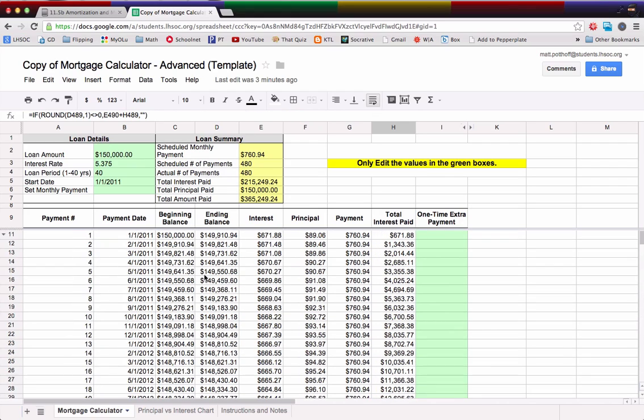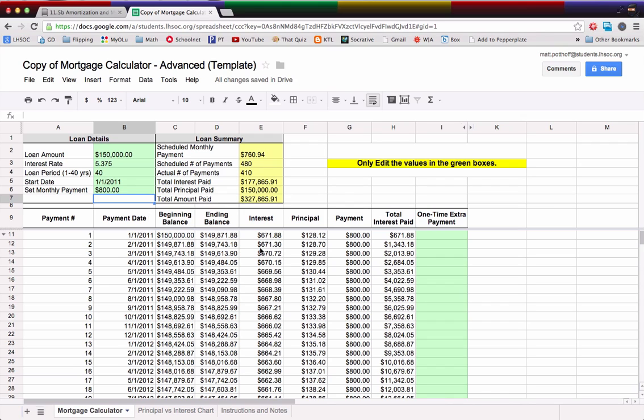So some things that you can do, maybe making $760.94 is kind of irritating. And let's say you just want to make an even $800 payment per month. Then you can just type in 800 right here. And it automatically readjusts everything for you. So now you can see the payment amount is 800.